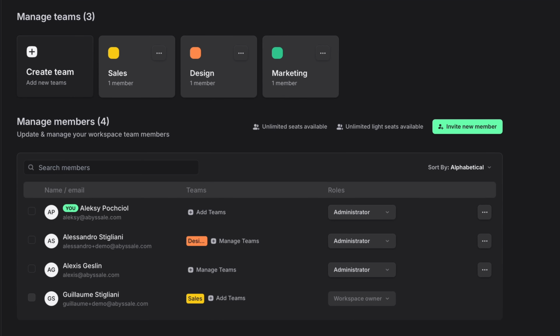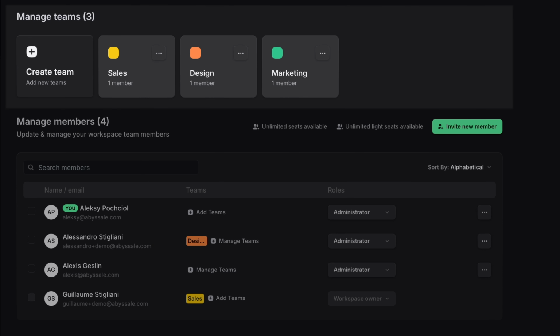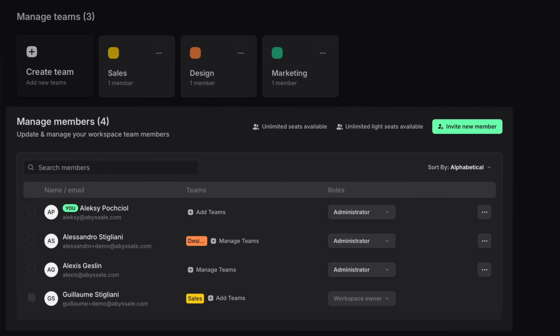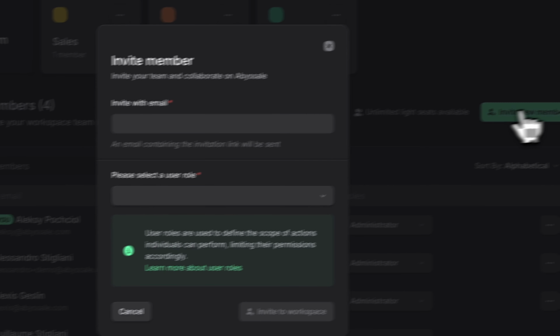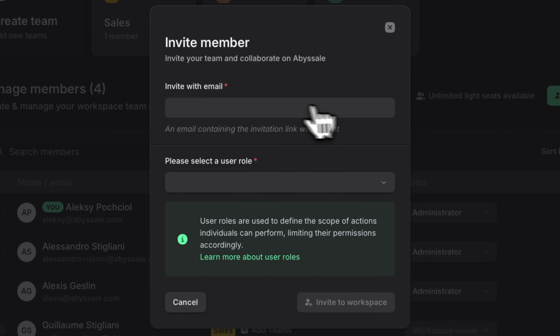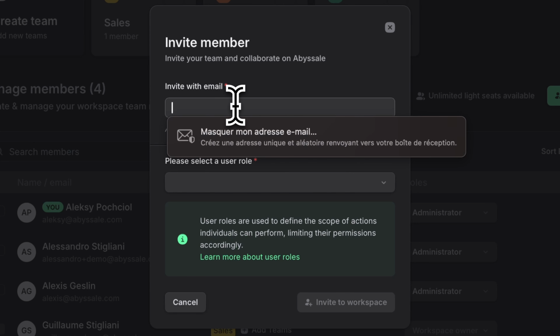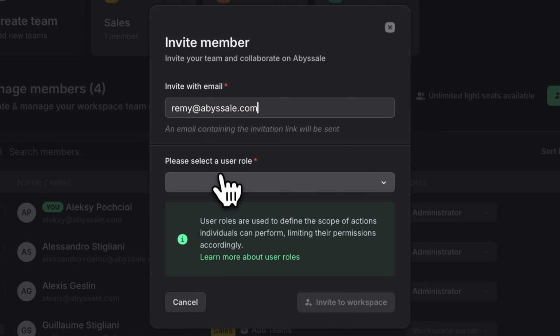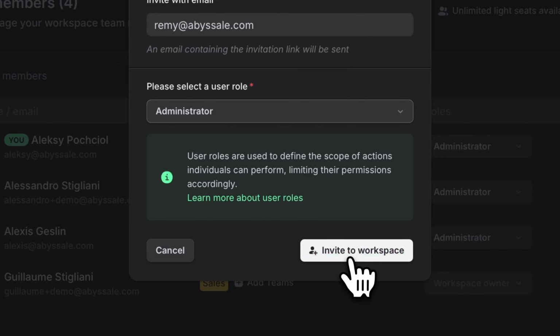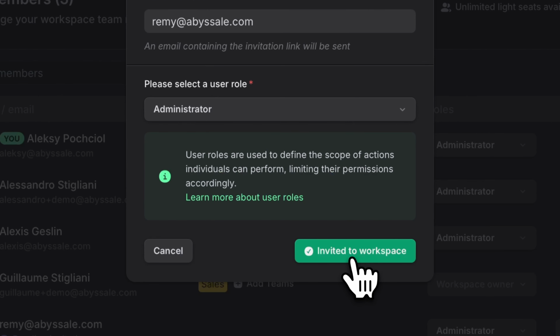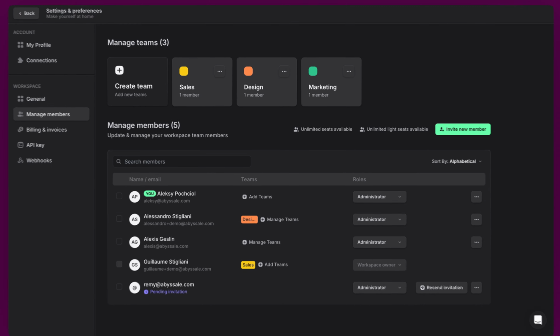Notice how the screen is divided into two main sections. At the top, you'll see your different teams. Below, you'll find all members present in your workspace. To add a new member to your workspace, simply click the Invite New Member button in the top right corner. A dialog box appears where you'll enter the email address of the new member and define their role in the organization. Managing roles and permissions is essential for maintaining proper control over your creative workflow.